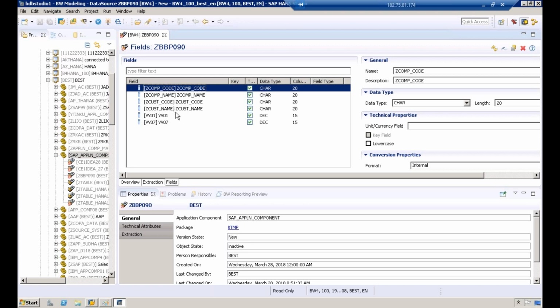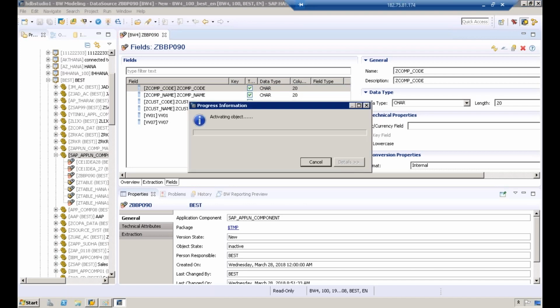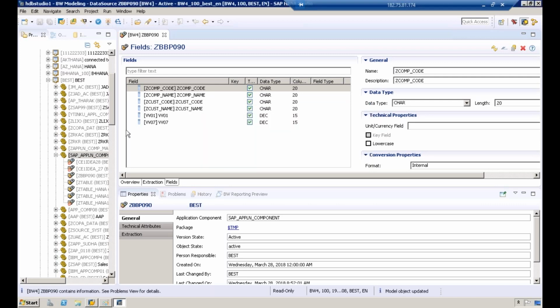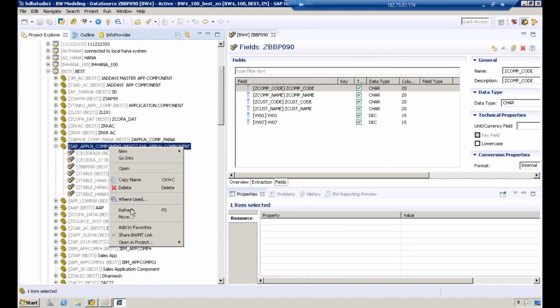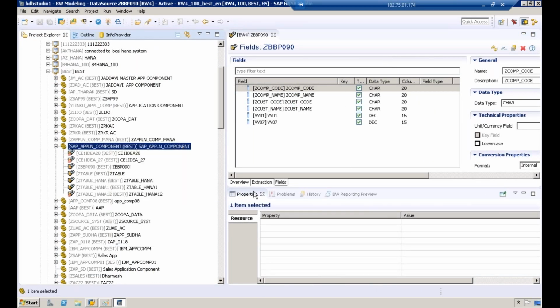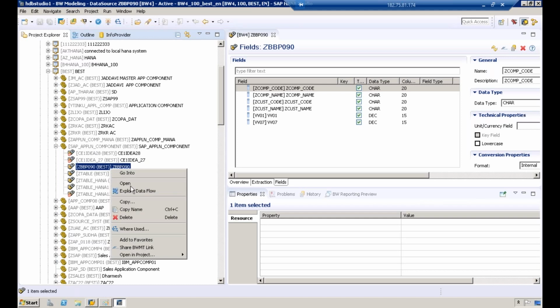Now I'll click Activate. Once I click Activate, this data source gets generated. Once we activate, right click on the application component and click refresh. Once you click refresh, we can see the data source got generated. Now right click on the data source and click on explore data flow.